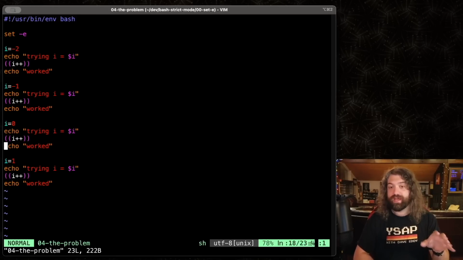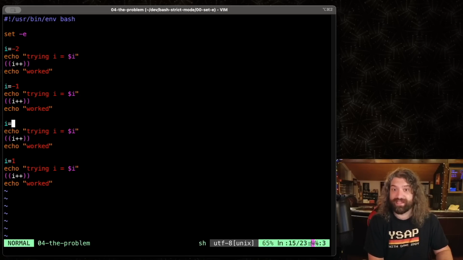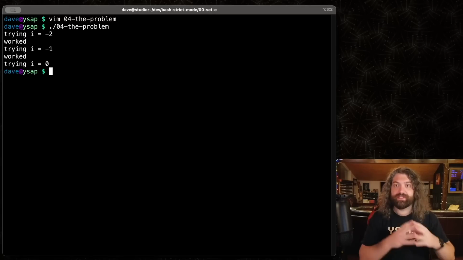Let's take a look at the script. I have manually unrolled the loop and made it as verbose as possible. We put our strict mode up here, and then we set i, we print what we're trying to do, then we increment it, and then we print worked. Then we set it to -1. Technically, it should already be -1, but we're resetting it here. We're doing everything at the highest possible verbosity here. Then we do this, then we do this. Okay, cool. Let's go ahead and run this and see what happens.